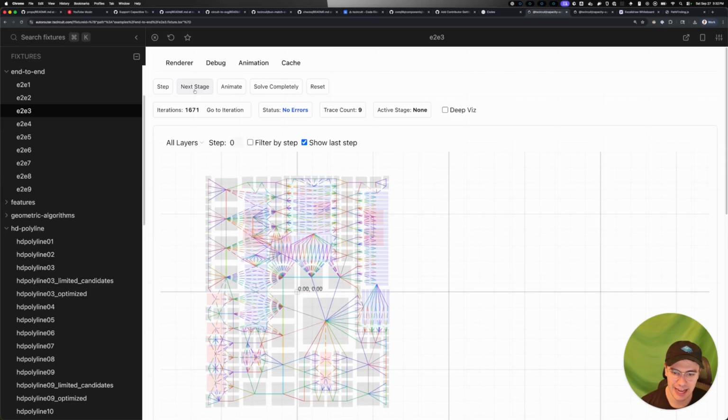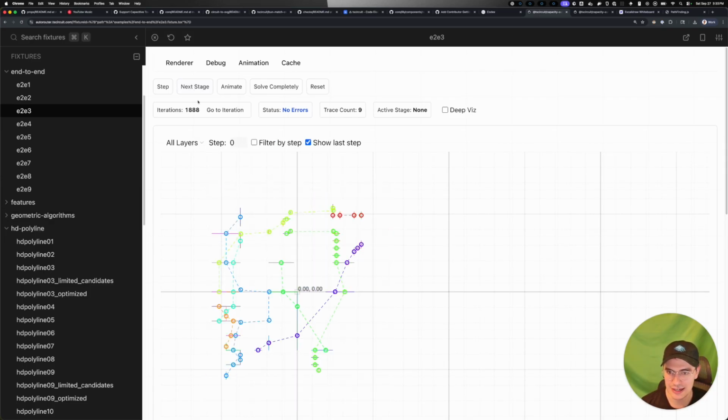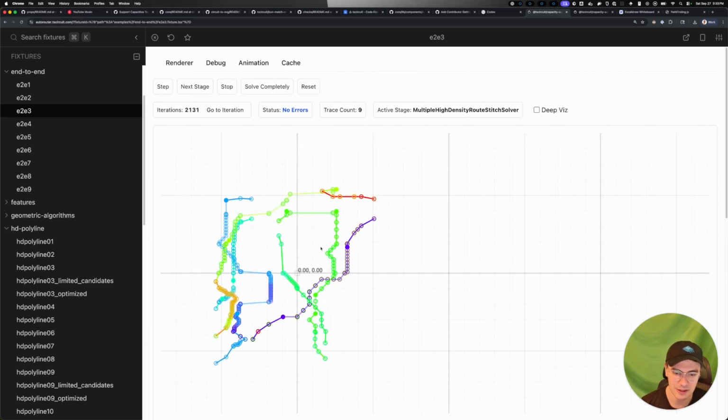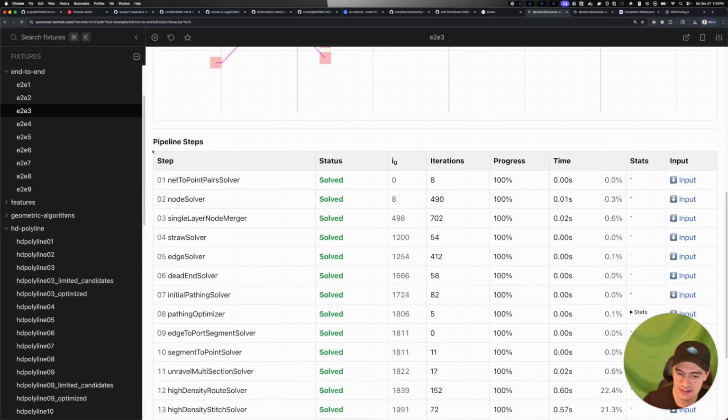Really quickly, I'm just going to animate the high density solver so that we don't lose track of everything. So that's the unravel phase. Now if I animate, we can see it happens so quick. But basically each node, I think, is solved per step. So it just goes very, very quickly. But that is the high density phase.